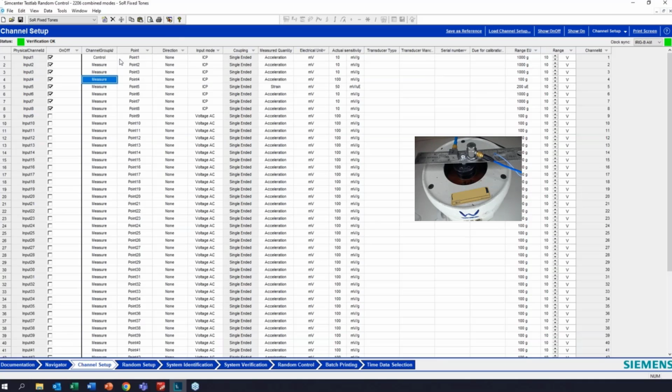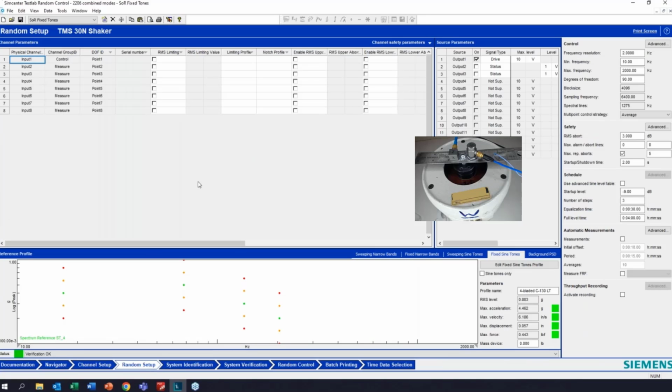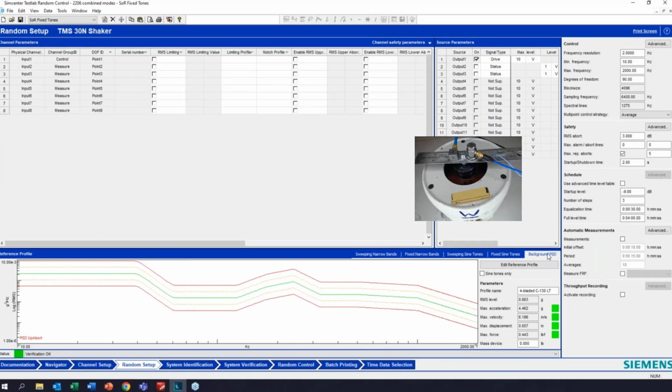So we can see how all this happens as we run the test. If you want more information on doing the channel setup specifically, we have articles in our community site as well as some videos online that deal with this specifically. And then we go into the random setup, and you might notice some of this looks pretty familiar. So this is our fixed sine tones baseband random from that C130 definition, MIL standard 810.